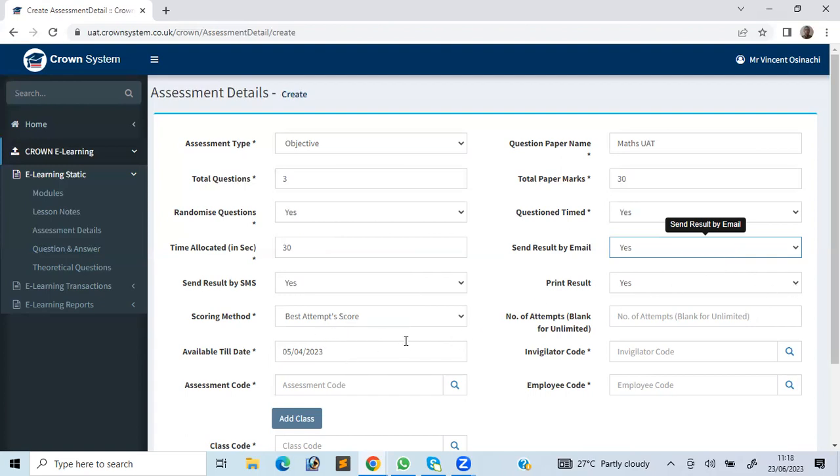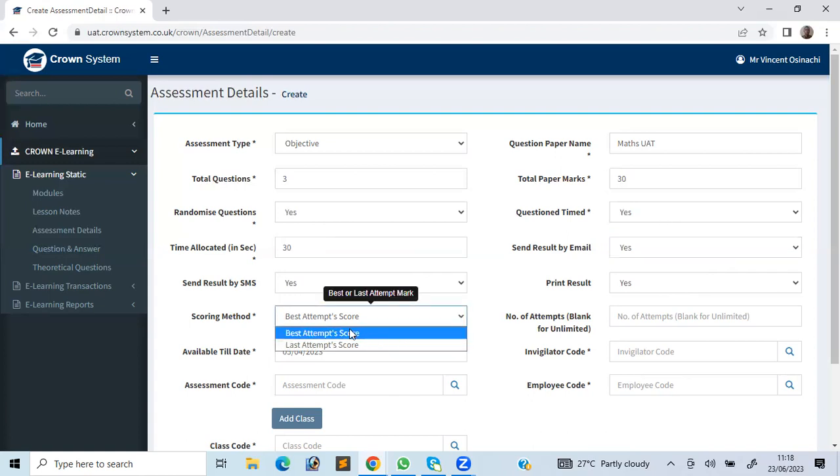Now, scoring method. If you're going to use this for anything meaningful, maybe as a normal exam that's going to be recorded and used to grade the student at the end of the term, then you need to specify the scoring method. Are you going to use best attempt score or last attempt score? Best attempt means that if the student does this test 3 times, the best outcome, irrespective of whether it is the first, second, or third attempt, is what you're going to use to score that student.